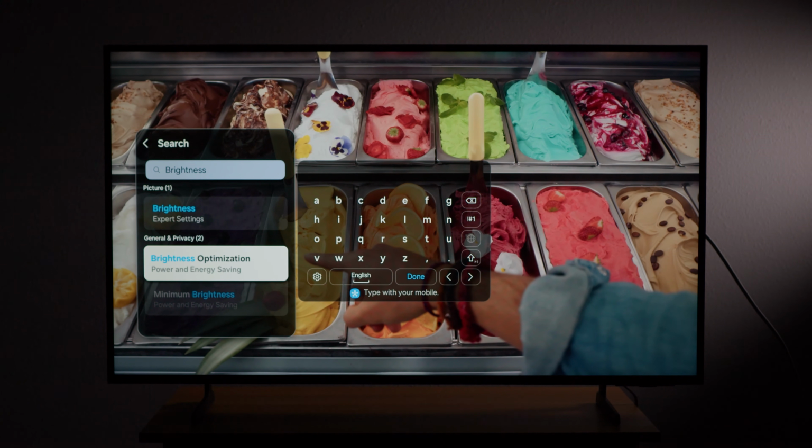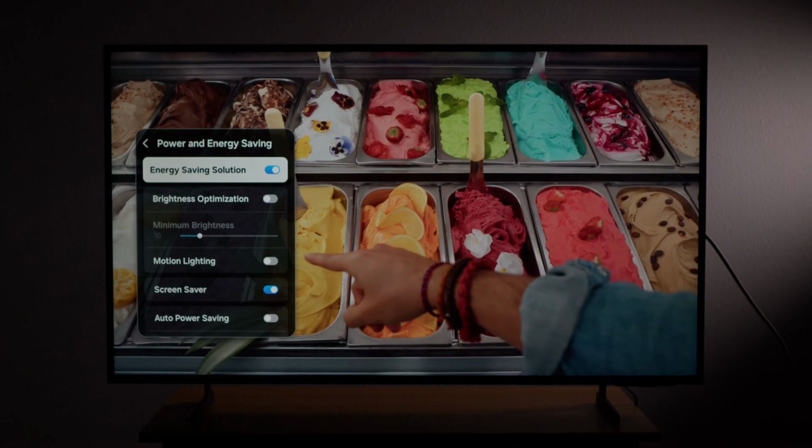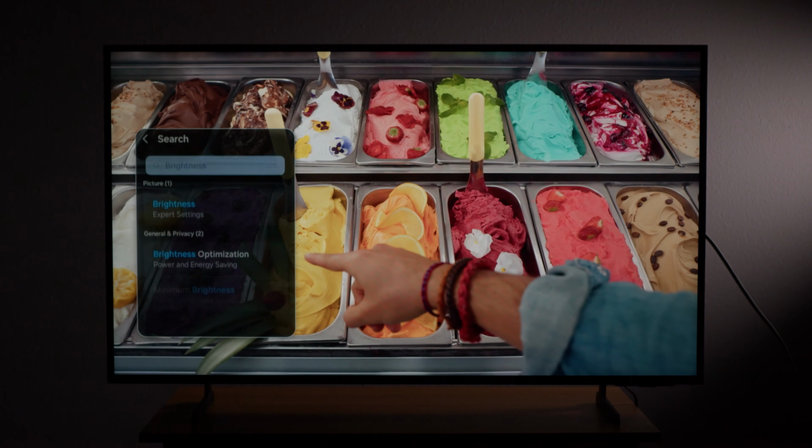There's brightness optimization, which I highly recommend if you first get a TV to always go into brightness optimization and turn off the energy saving mode. Sometimes you'll see that this energy saving is clicked on, and you can see that that dramatically decreases your brightness, and that'll end up being dimmer than you would probably want.